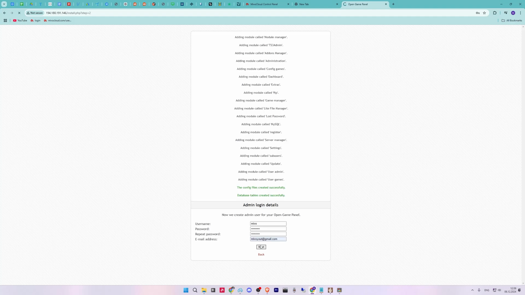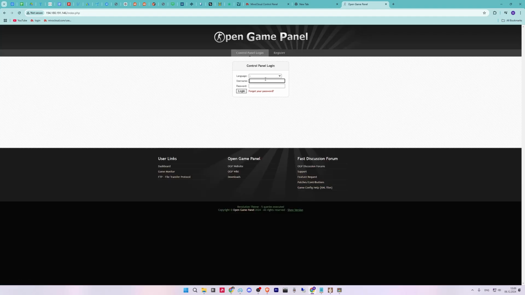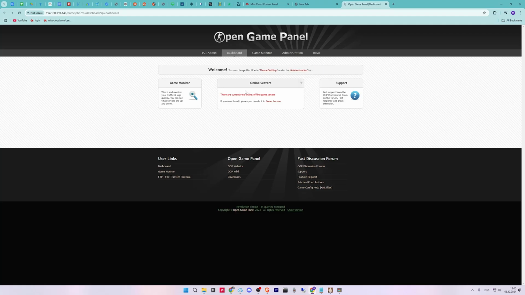Once the installation is complete, you can log into OpenGamePanel by going to your domain name. Use the default admin credentials to log in. Now you should have OpenGamePanel installed and configured on the latest version of Ubuntu.